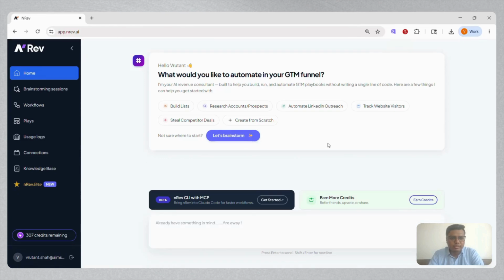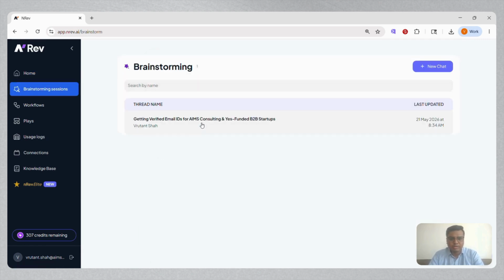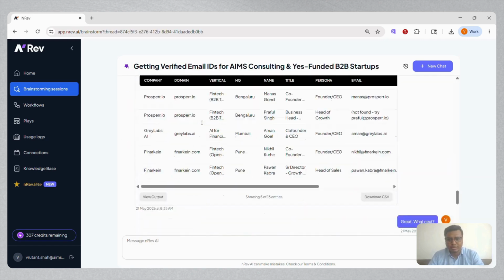Now, when we start with the platform, it looks something like this, wherein it gives us multiple options in terms of what we want to do with it. Do we want to build lists? Do we want to research accounts? Do we want to automate LinkedIn outreach? And what other things do we want to do? What I did to start with is I asked it to explore all of its capabilities. So I'll just open that entire chat conversation to show you how it started out.